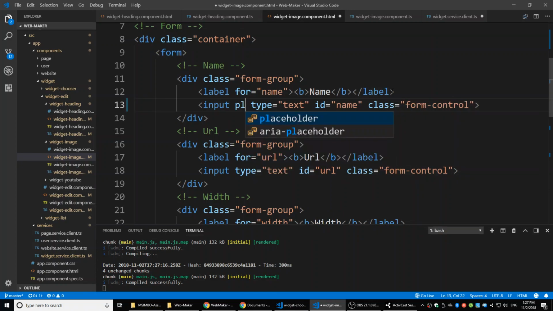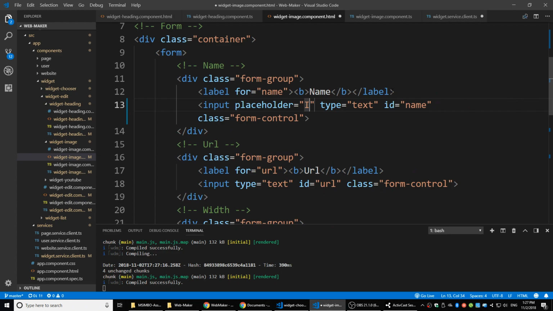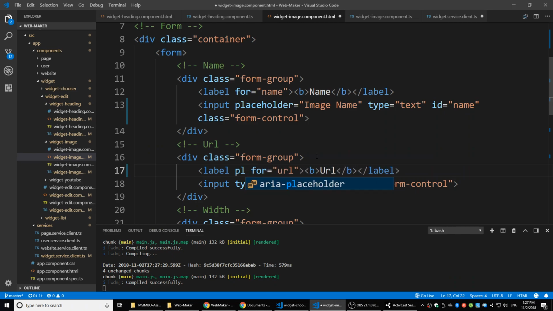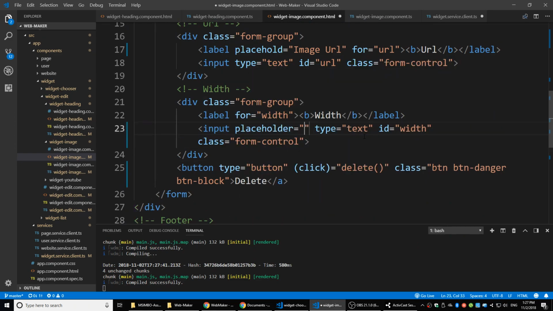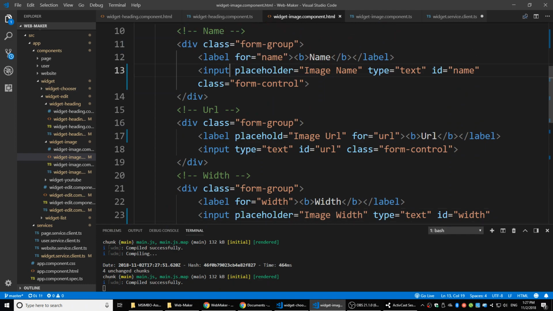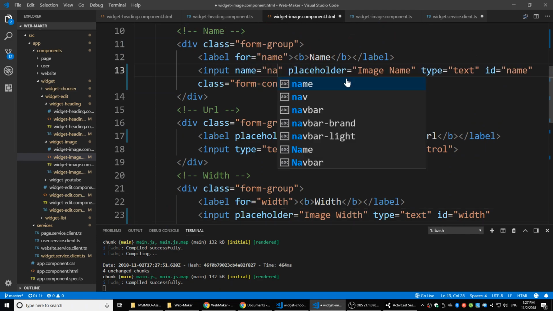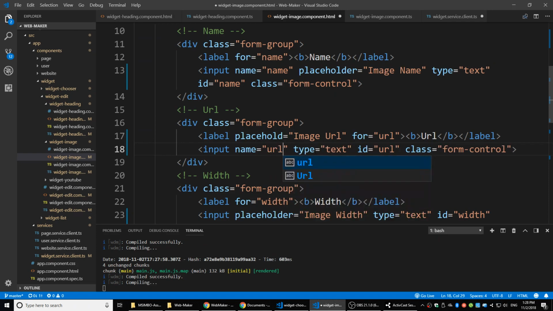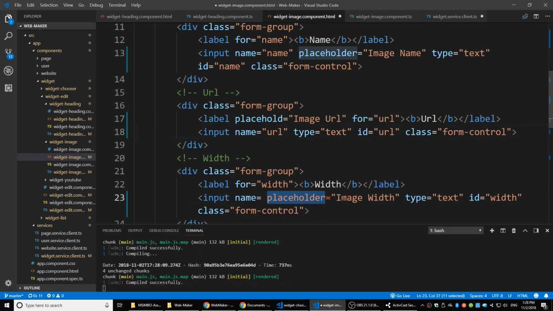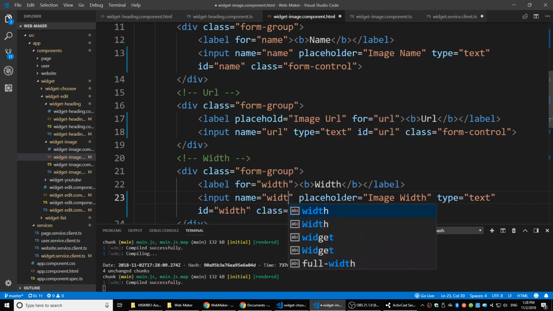And let's fix the input here. It's a placeholder. Image name. And we have the image URL. And we'll have the image width. Okay, just placeholder. And now let's bind them together to the data. So name is equal to the name, and let's copy that. Name equal. This name is going to be equal to the URL, and this name is going to equal the width. Right.